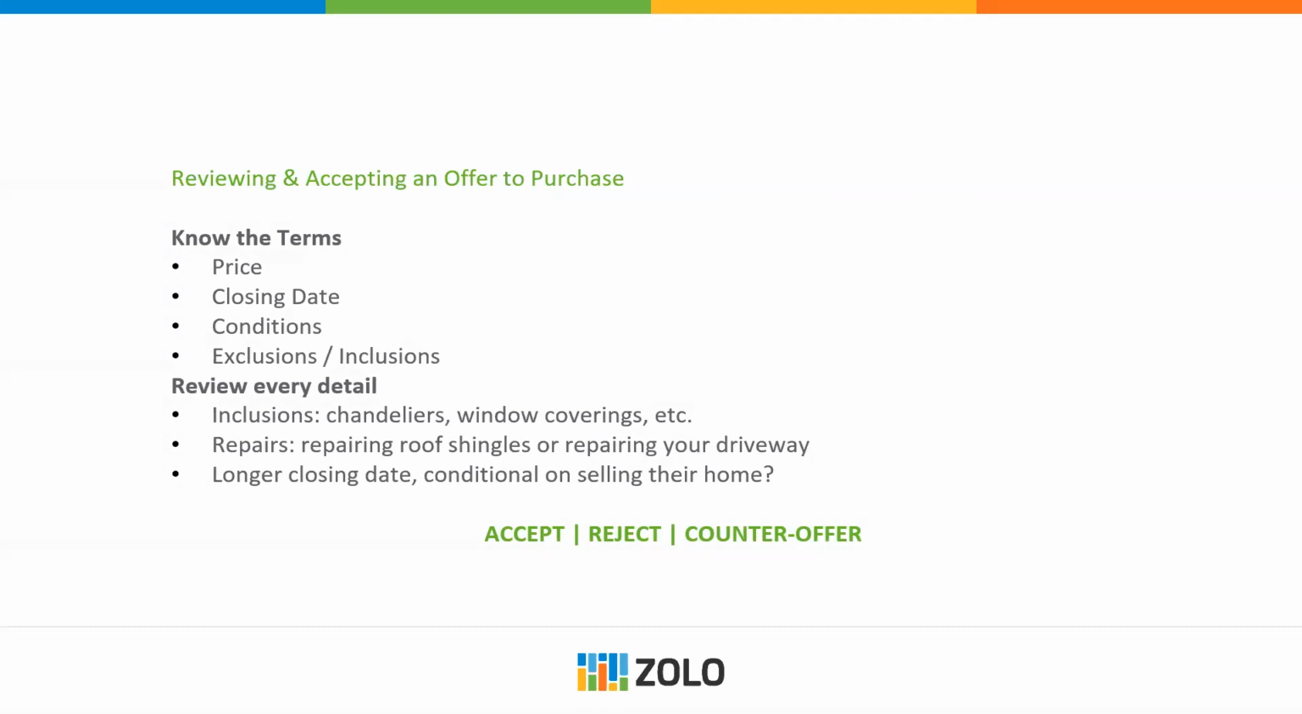So if you've prepared offers already on behalf of buyers, you'll be familiar with this. If you're representing sellers, it's just a little bit different, because you're going to be looking at the price, the closing date, the conditions, what's included and what's excluded. Really make sure you're going through this with your seller.